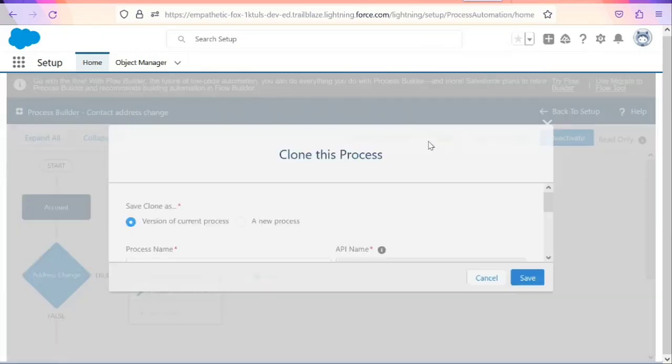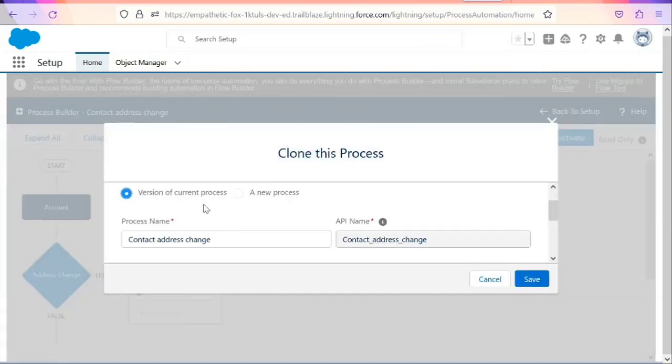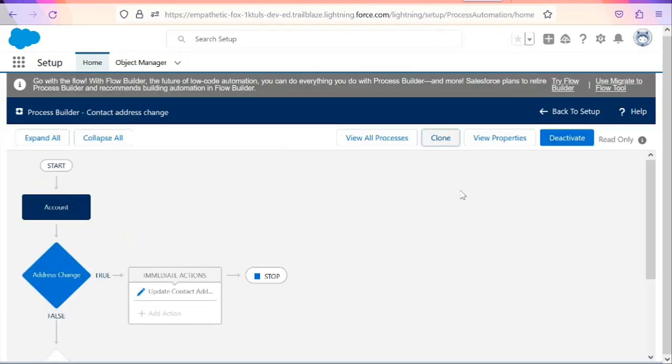Clone this version of the current process. A new process, a version of the current process. So create a new process, give it any other name and then change it. You will get all your criteria, and wherever you want to change, you change that. But definitely you cannot edit the same Process Builder that is activated. That's why this is now read only. Once it is activated, it will be read only.